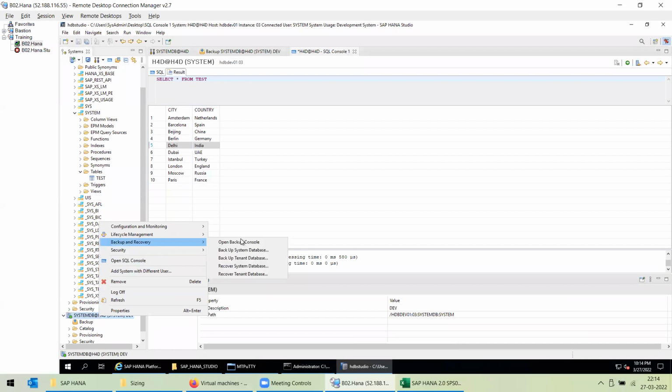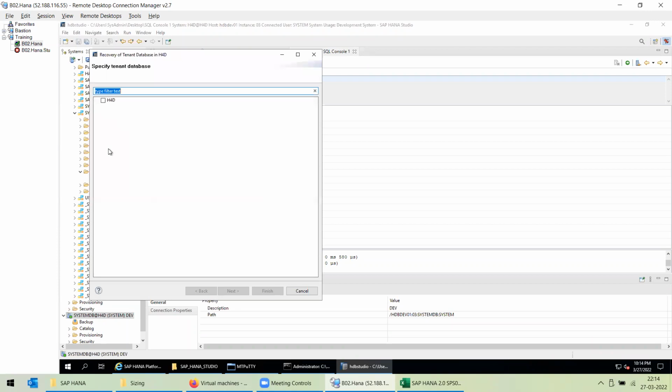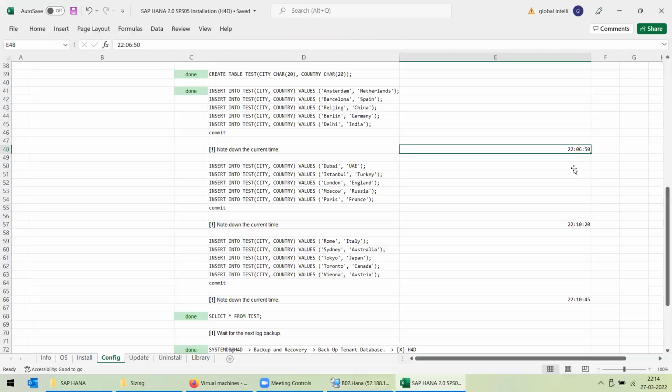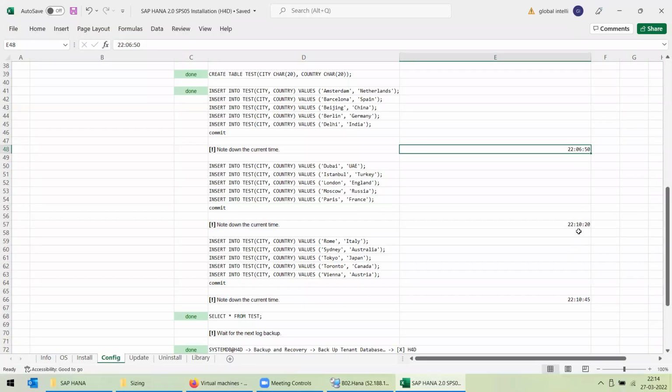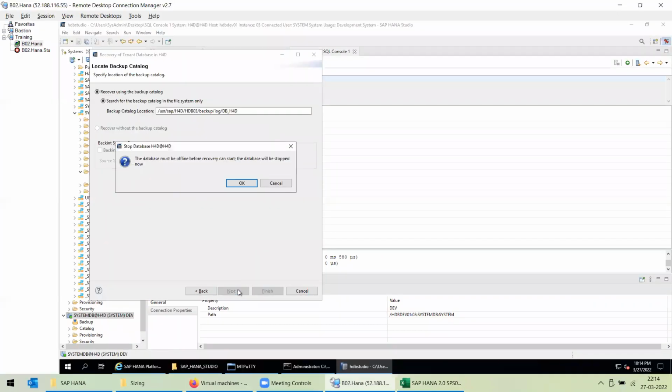Let us go to backup and recovery, recover system, recover tenant database, H4D. Next. Recover the database to a point in time. Instead, I'll try to recover it till 10:06:55, or just make it 10:07. I'll recover it till 10:07. Next, next, okay.